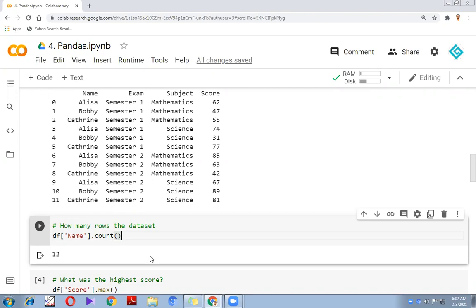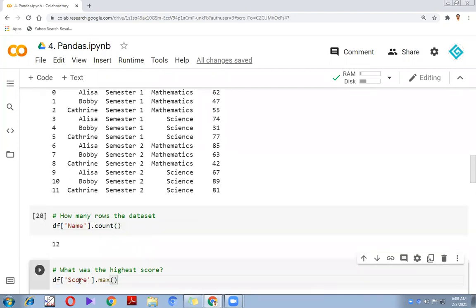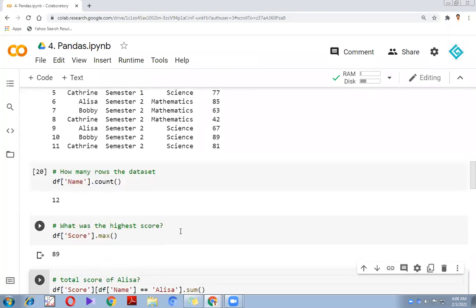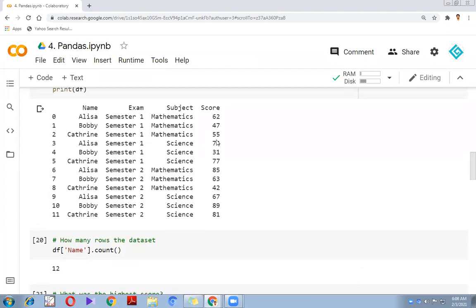Now let's say we want to check what was the highest score among all the semesters, among all the subject scores. You can get that by df['score'].max(). These things you can directly apply, like df['score'].max(). This will give you the highest score. Let's see what the highest score is out of all these scores. It will be 89. So you are getting 89.